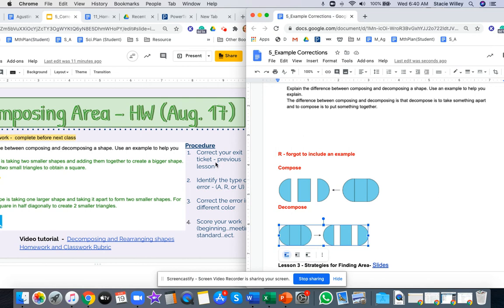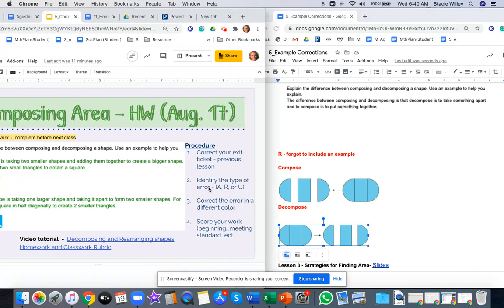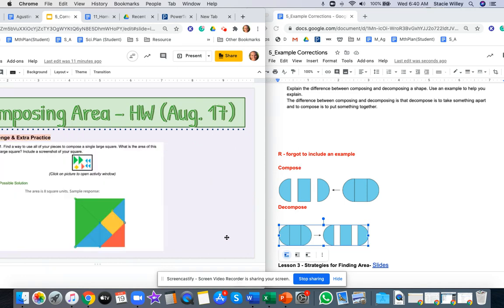So did I correct my exit ticket? Yes. Did I identify the type of error? Yep, reading. Did I correct the error in a different color? Yes. And did I score my work? Oops. No, I did not.